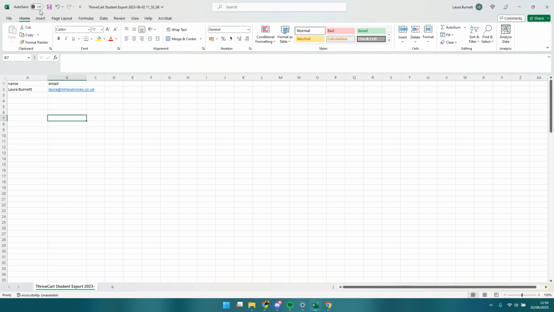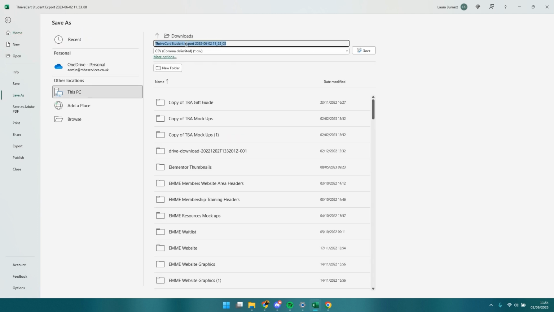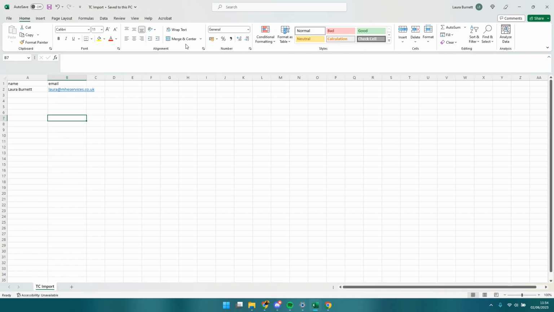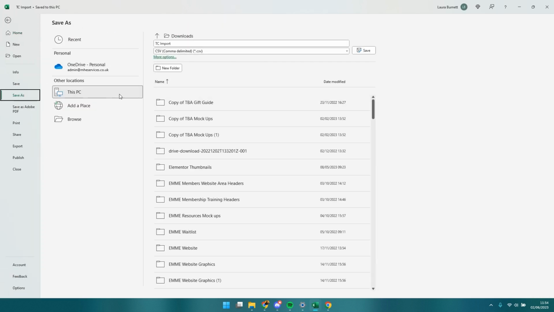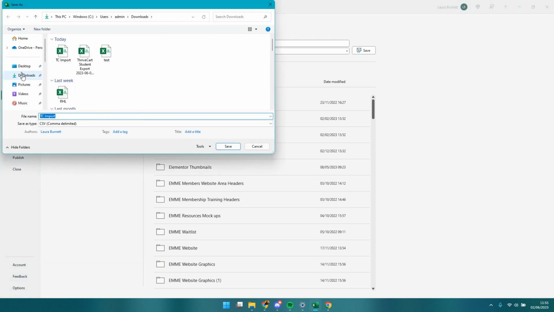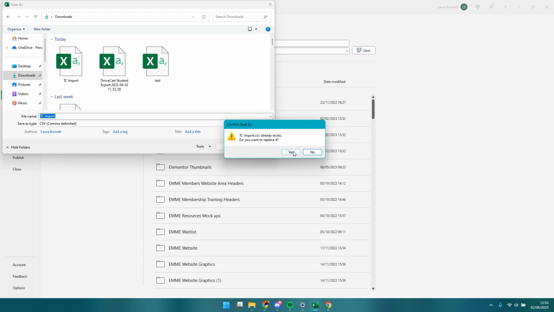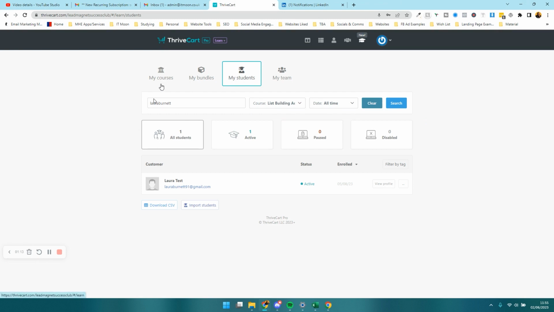And then I'm just going to save this file. I'll save it as Thrivecart import. Make sure I saved it in the right place. I have not. Let me put it in my download folder. Hang on. There we go. So now what we can do is go back into Thrivecart.